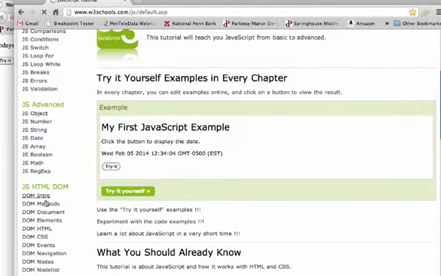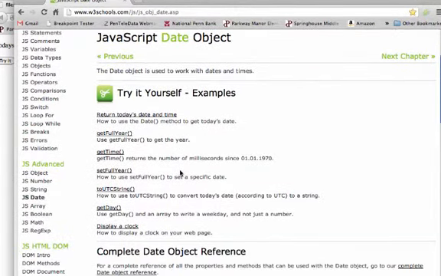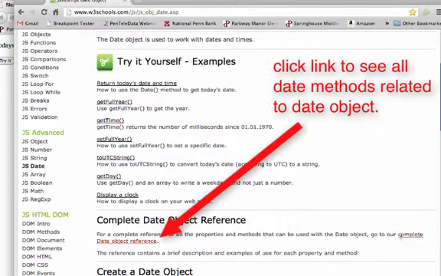If you go down the side here, there's all these things, and we're going to jump around a little bit, but there's the JS Date. It's under advanced, but it's not that advanced. If we go to JS Date, they talk about the different methods that you could use with the date object, and down here, it's a little hard to find, but in the middle there's this complete date object reference, and I bookmarked that.